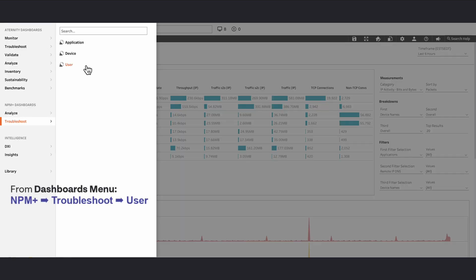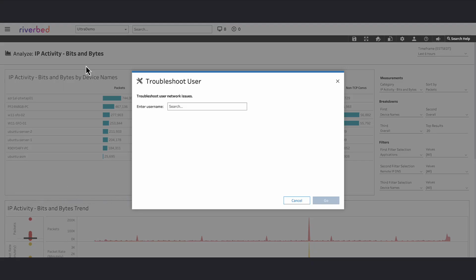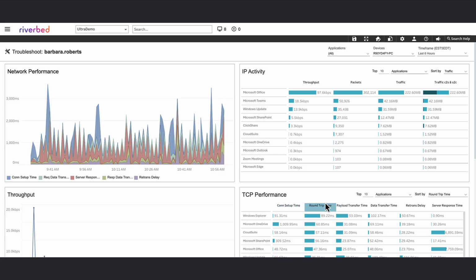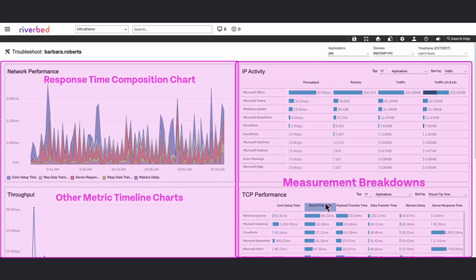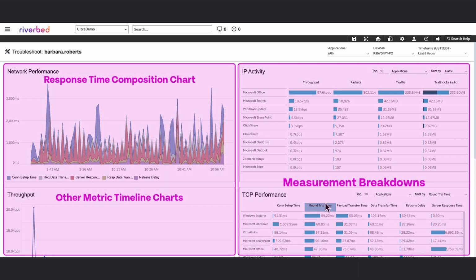Starting analysis in the Enterprise Troubleshoot User NPM Plus dashboard is as easy as searching for her username and clicking on Go. The Troubleshoot User dashboard provides immediate visibility into critical metrics and related information. We can break down the performance of each of Barbara's applications and their network utilization, as well as analyze response time over time, along with likely causes of delays, with the help of our trusty RTCC.